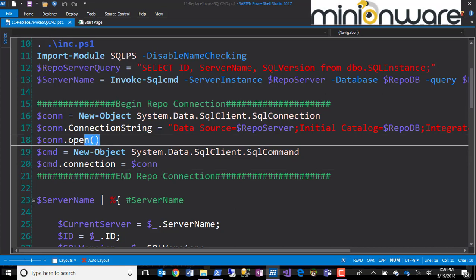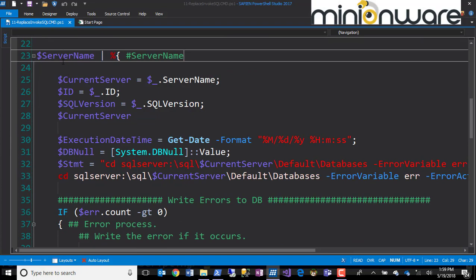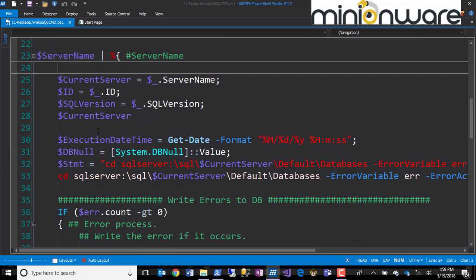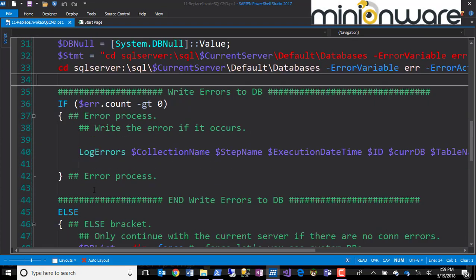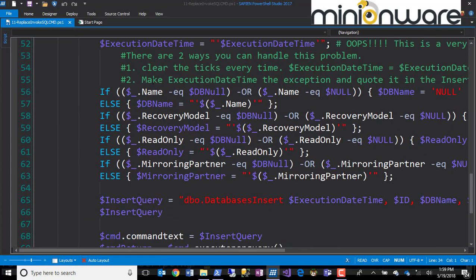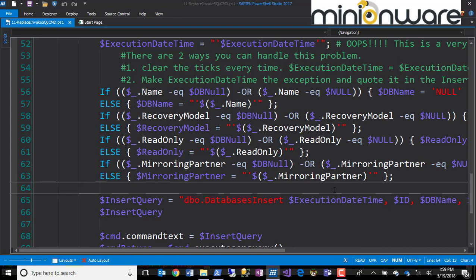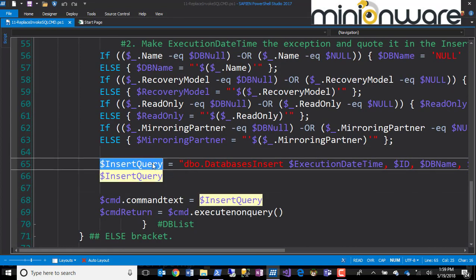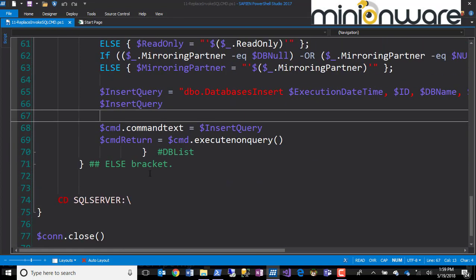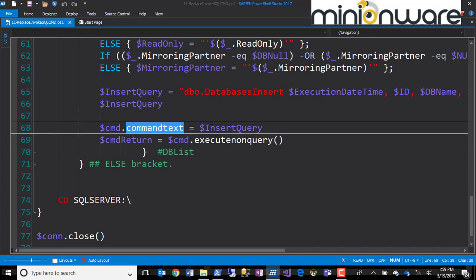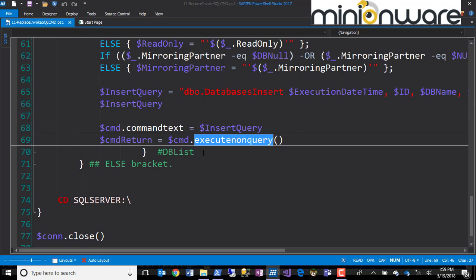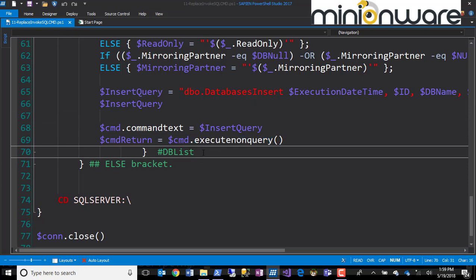So here I open the database connection. Then I start my loop with all of my server name stuff in it. And I do the same rebar stuff I always did. You see how this stuff is the exact same as it was in the last script, right? I've even got my insert query. And now, instead of calling invoke SQL command, I'm setting the command text equal to the SQL query, and I'm executing it. So what does this give me?